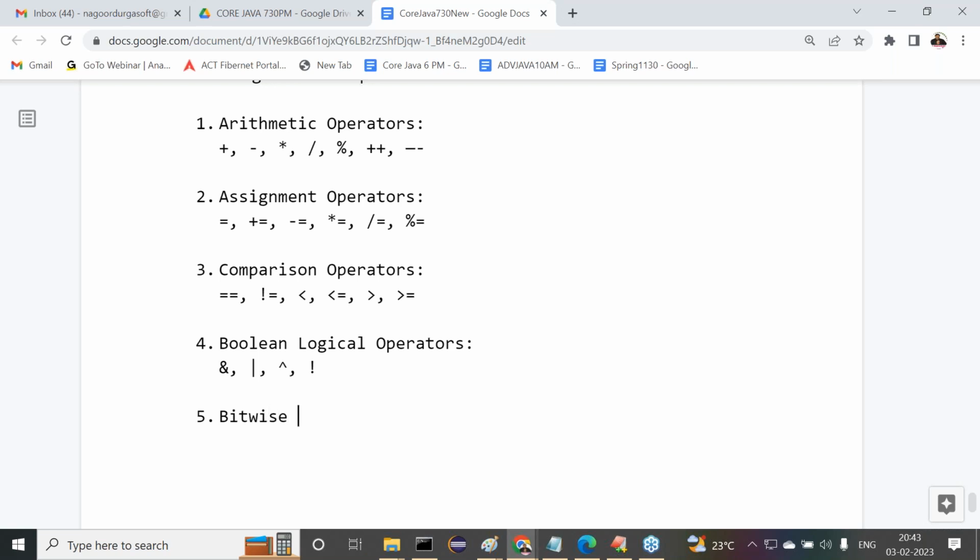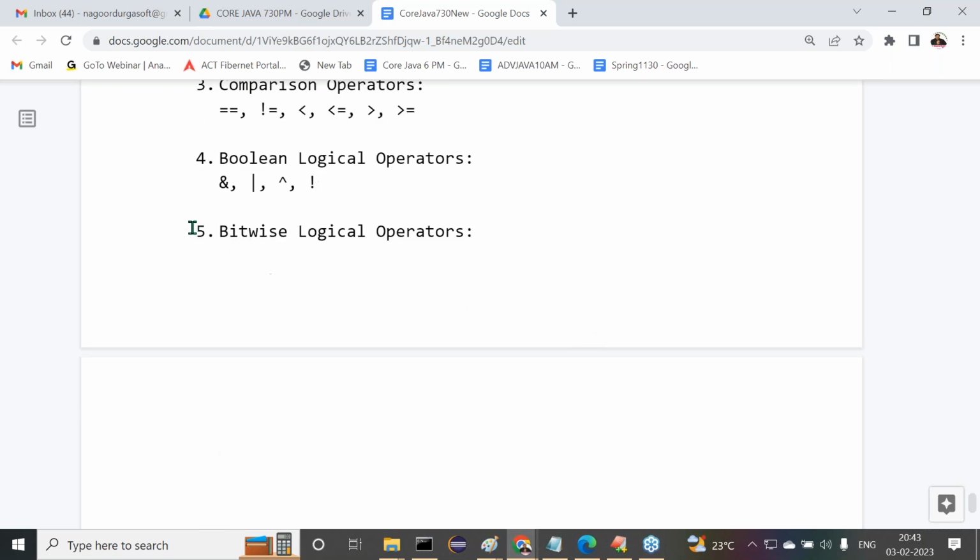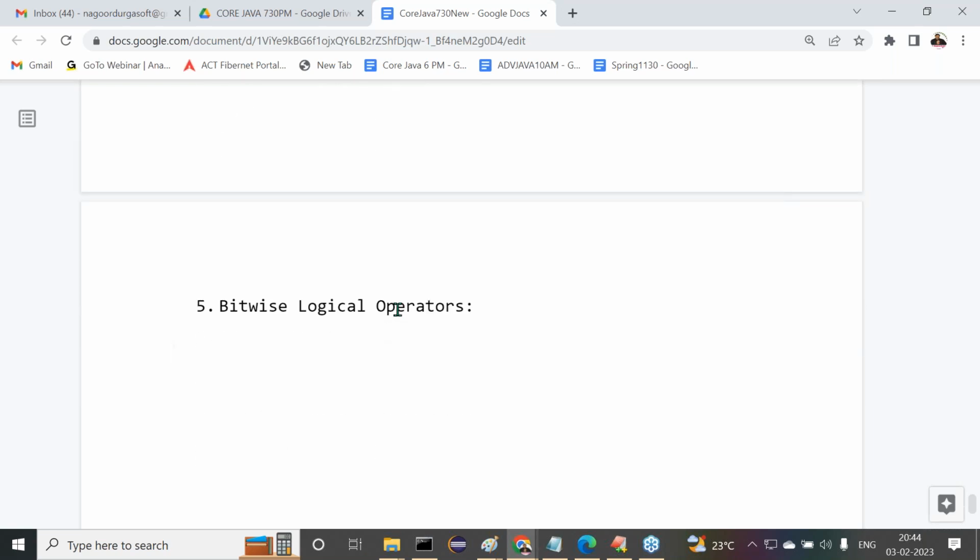Bitwise logical operators. What are these bitwise logical operators? The same AND, OR, exclusive OR, left shift, right shift, and so on. These are the bitwise logical operators. Next one after that.